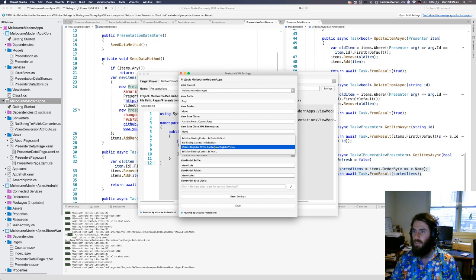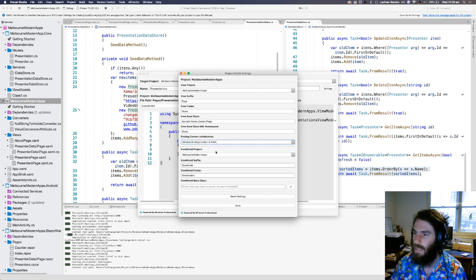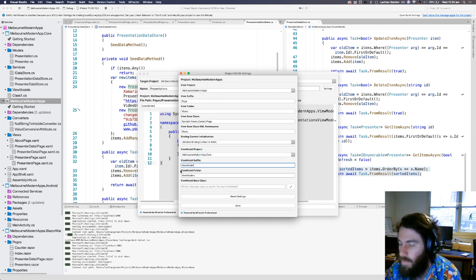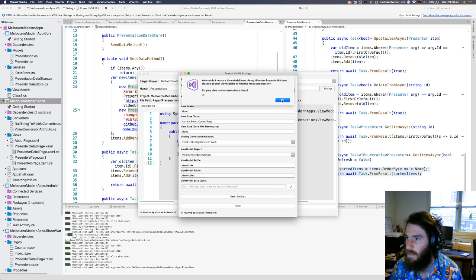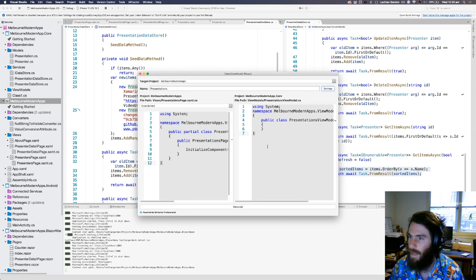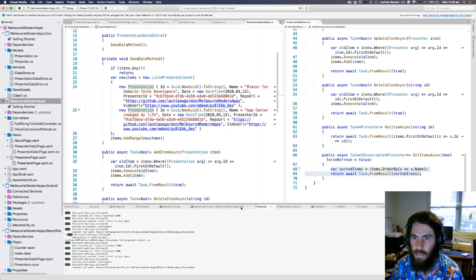Binding context, I'm going to say initialize my binding context in the XAML. View model project will be in my core. View model suffix view model, folder view models, view model base class. Apparently I don't have one set up yet, but I should be using the MVVM helpers one. So now that I've set these settings once, they'll automatically apply each time I add a new view or view model. And I hit generate.